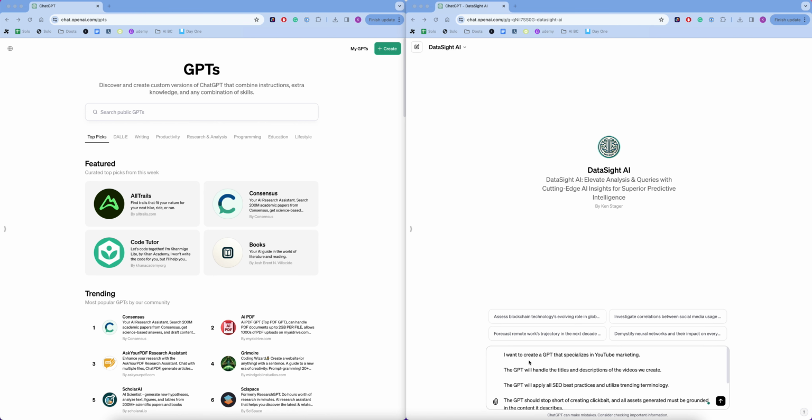A lot of people have been asking me how I create so many damn GPTs for everything. Well, I'm going to show you that today. I'll share a link over to this, but this is DataSight AI. This is a GPT I created that I use for absolutely everything. You'll see why here in a sec.